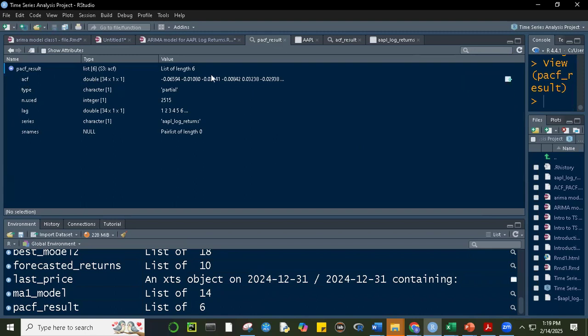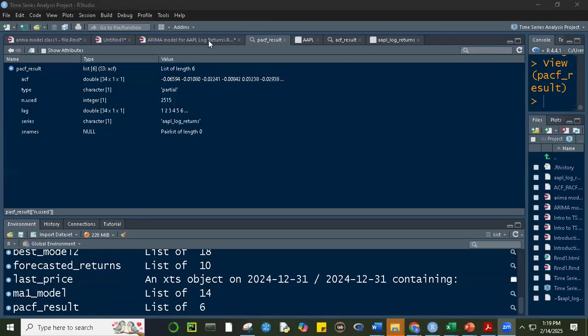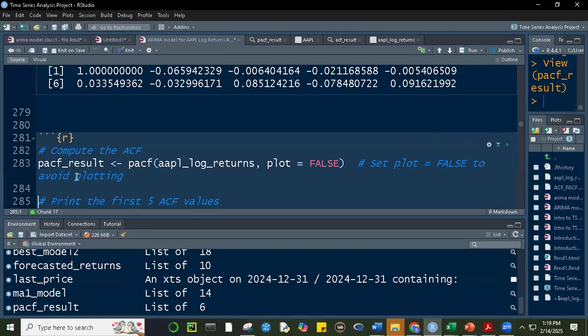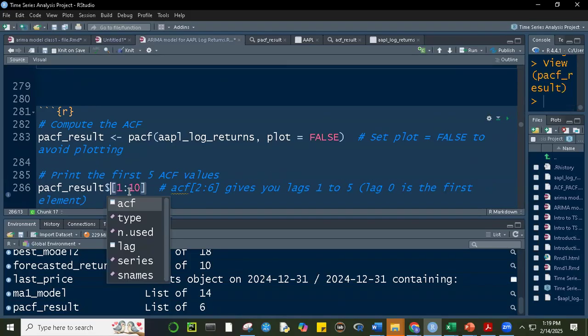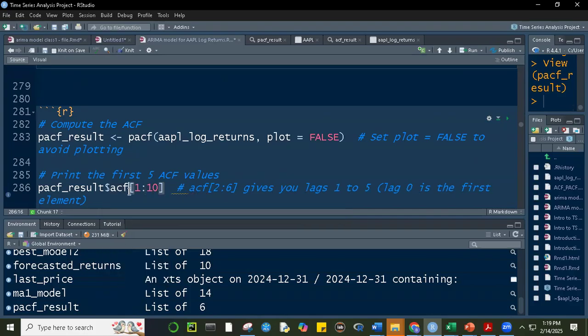So, that's why yung next code, class, ganun din, okay, PACF underscore result, and then dollar ACF din. Kasi yun lang makukuha mo, di ba? If, for example, I press dollar here, yan ang mga available, no? ACF, type, wala namang available na PACF. But that ACF pertains to PACF. Okay? And then we run this.